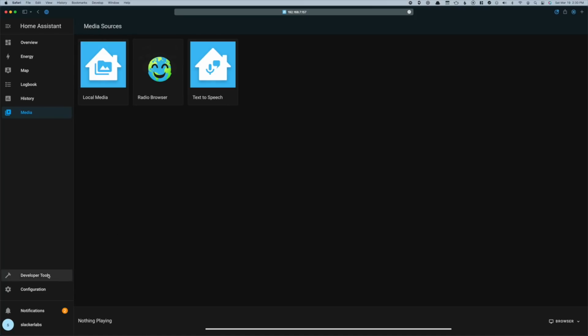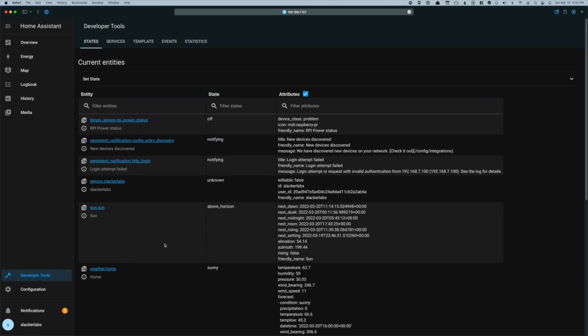At the bottom, we have developer tools. First up here is States. I spend a lot of time in this one when I'm checking on new devices or ones that may not be working. It provides a list of all your entities and shows you their current state as well as the state of their attributes, which can be helpful if you're trying to track down what attributes a state has or what those values are when you're setting up template sensors, automations, or even scripts.